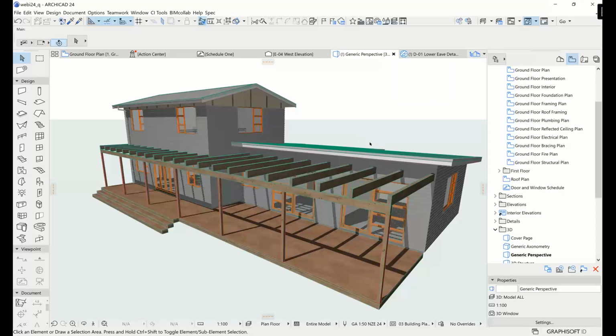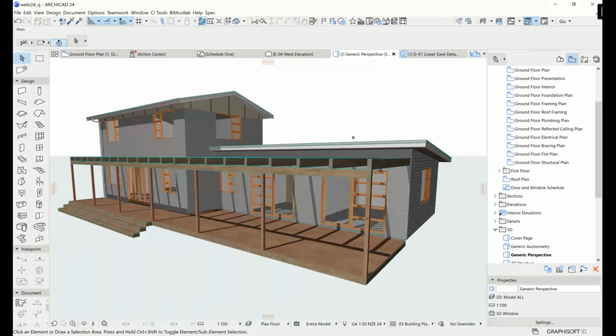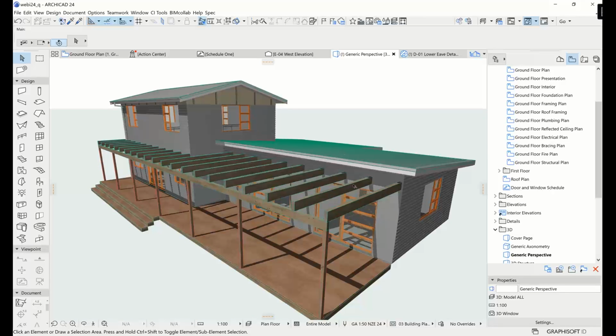So let's start off with some wall coverings. One of the main things that I wanted to look at with these is using the edge offsets to make your coverings do what you need them to.